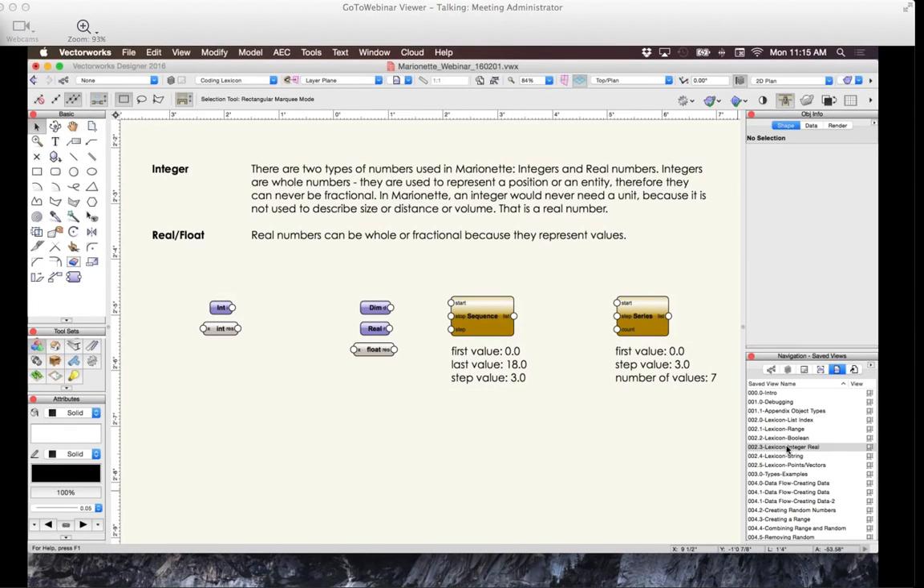There are 2 types of numbers used in Marionette, integers and real numbers. Integers are whole numbers. They are used to represent a position or an entity. Therefore, they can never be fractional. In Marionette, an integer would never need a unit because it is not used to describe size or distance or volume. That is what real numbers are for. Real numbers can be whole or fractional because they represent values.